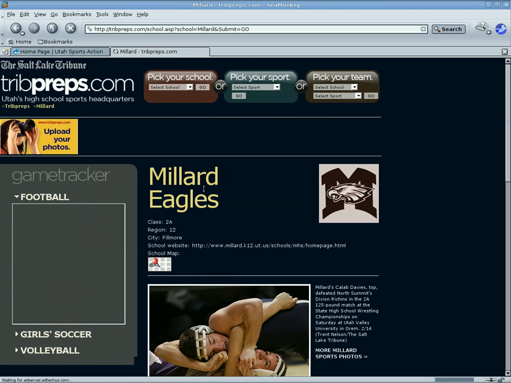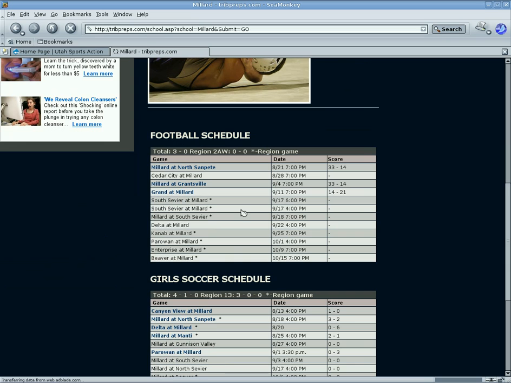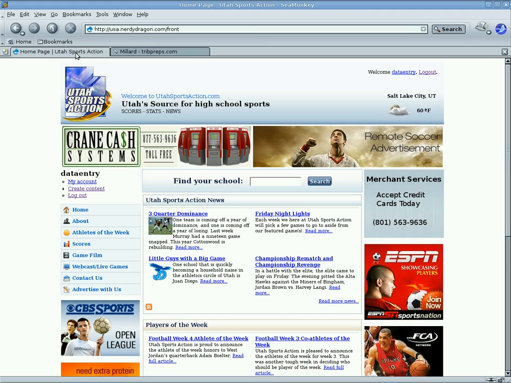Let's go ahead and pull up their page here. Scroll down to the football schedule, and we're going to be entering this game Millard at Grantsville, which was on September 4th at 7 p.m. So first of all, just go ahead and select the first two cells in that row, and we'll copy that to the clipboard. Then we can come back to Utah Sports Action and come into the Create Content menu here on the left.